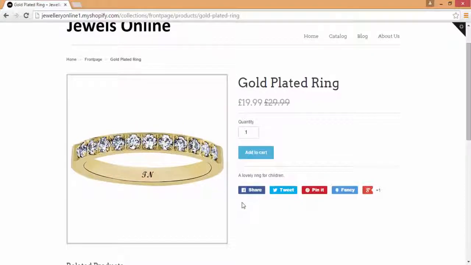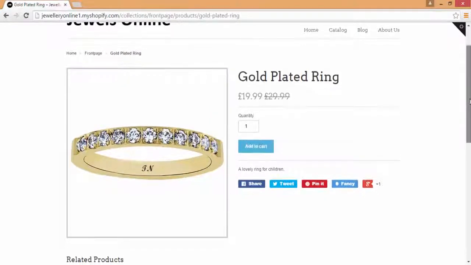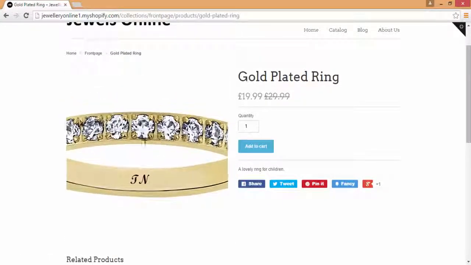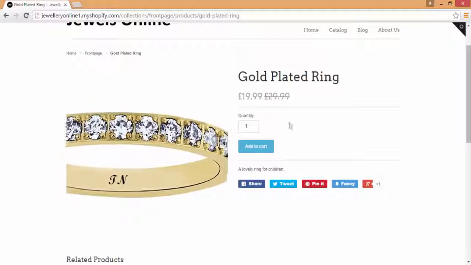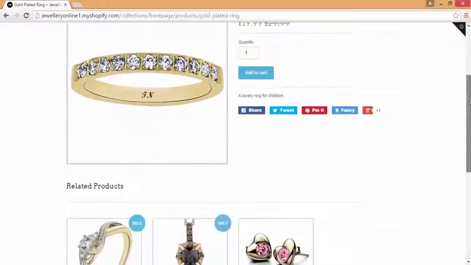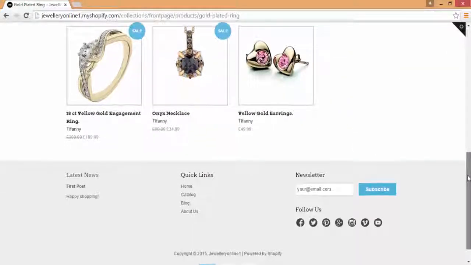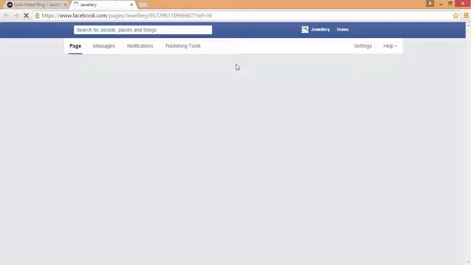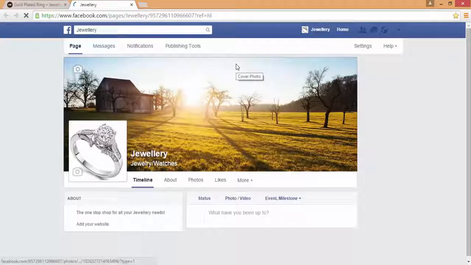We're going to have some social media buttons so our customers can actually share our products on their social media. We're going to be able to zoom in on our products. I'm going to show you how to do that. If we scroll down, I'm going to show you how to have these social media icons on our website. So if we click on follow us on Facebook, our customers will get a link to our actual Facebook page.